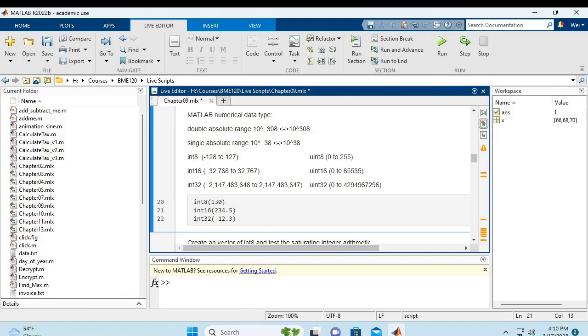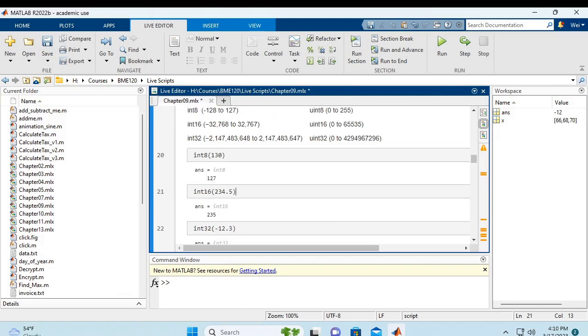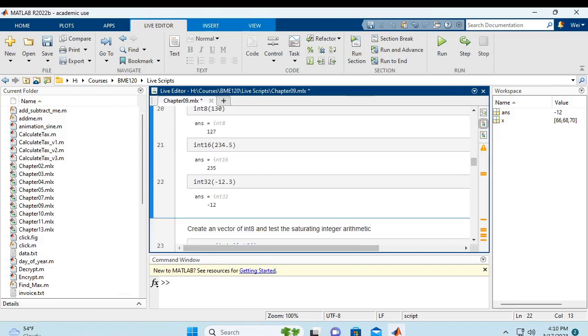So let's run this section. And you will see that if we try to convert 130 to an int8, which is a signed single byte integer, then it will be 127. Here it is rounded to the nearest integer, which is 235. Here is the same thing, rounded to the nearest integer, which is negative 12.